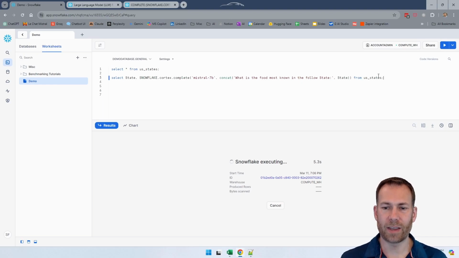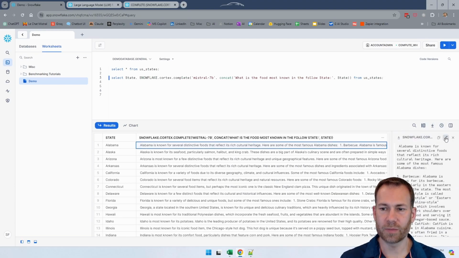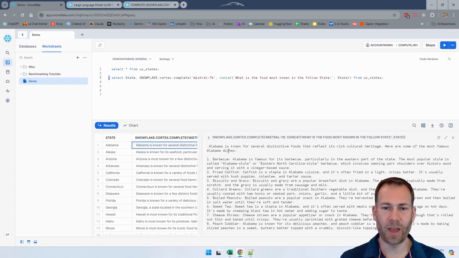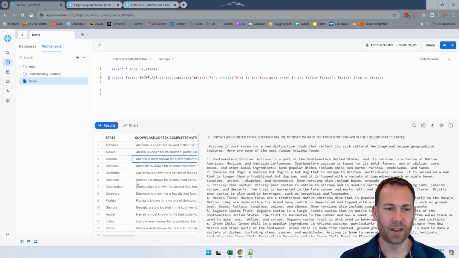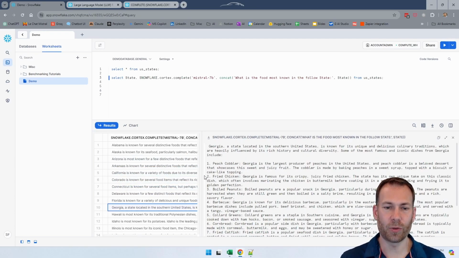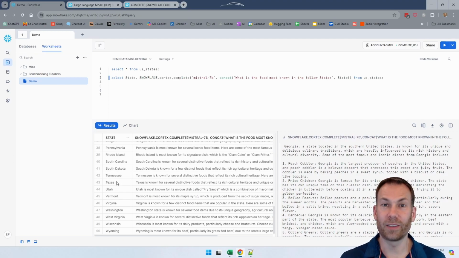It takes about 10 seconds or so, I've been finding, for this particular query. So somewhere in that ballpark. I'm running an extra small at the moment, so it could be even faster. And there it is. So let's try this out. Let's expand this. And yeah, Alabama, best known for several distinctive foods. And we see Alaska, so seafood, that makes sense. It mentions which ones. We see Arizona, a few, yeah. So basically all this information is able to be generated for us for each of the 50 states and let it do all the heavy lifting.